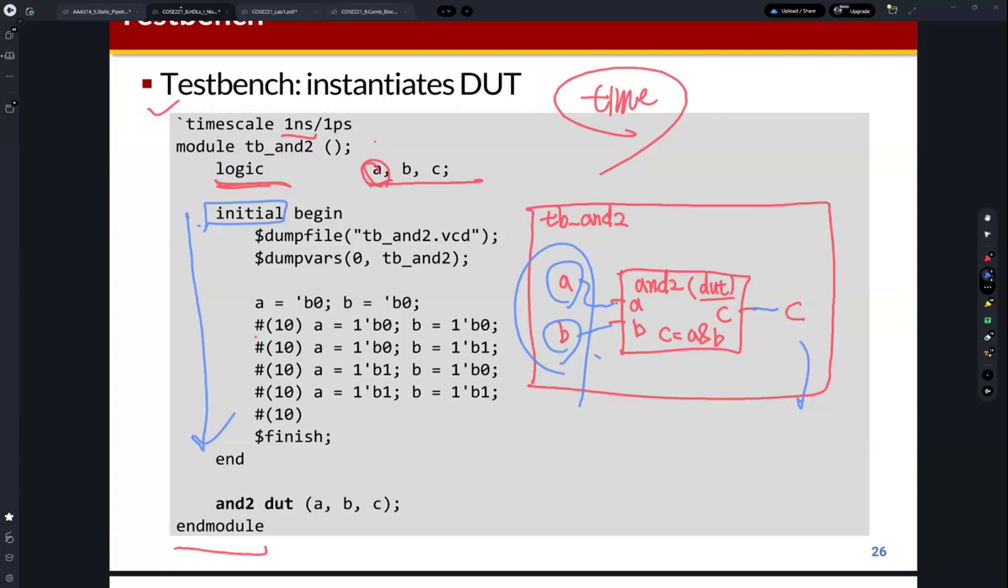So this means that the initial block, the initial statement, will be executed at the very first time of the simulation, so initially. That's why this is called the initial. At the start of the simulation, this initial statement will be executed. So if we use this Testbench file, it starts with the initial statement.